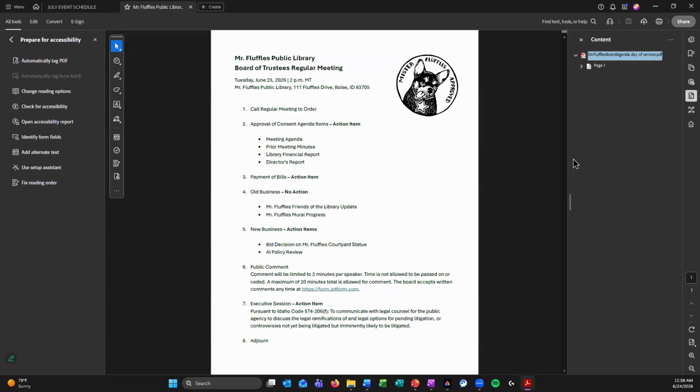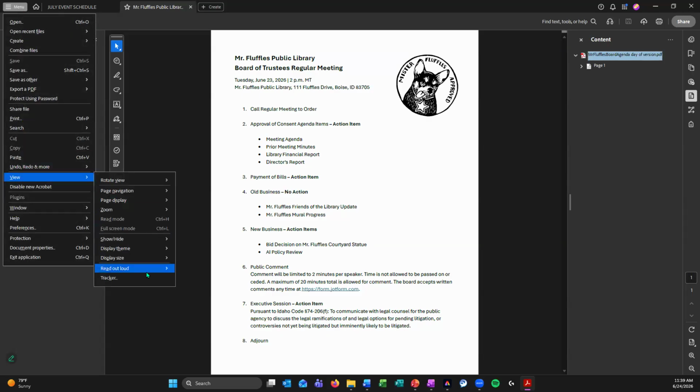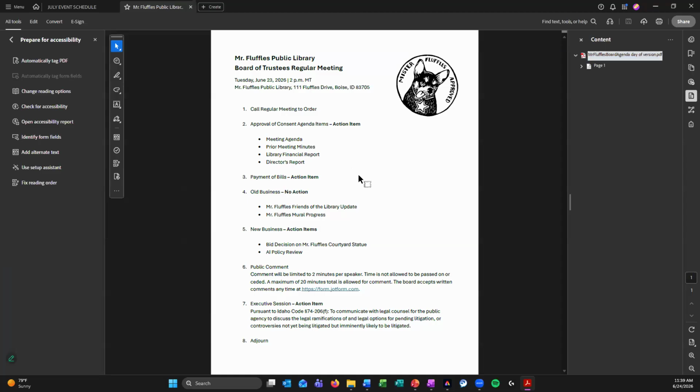Alternatively, the read aloud isn't going to catch errors that a screen reader might catch. So it really isn't an alternative as much as we might like it to be. I have my little headphones pinned up here. You can also get to them via the menu. You'll go down to View, Read Aloud, and then Activate Read Aloud. And then these options won't be grayed out anymore. So that is our board document.